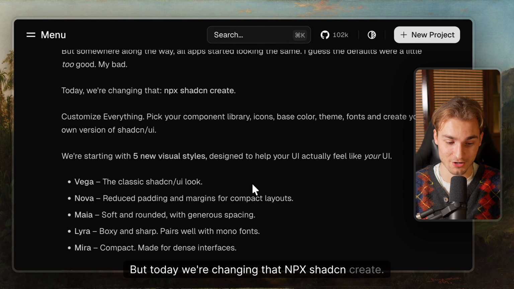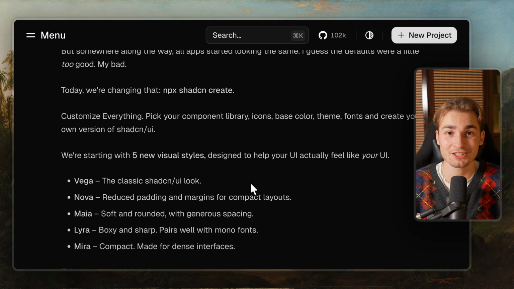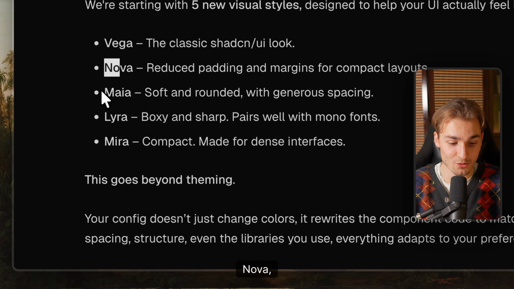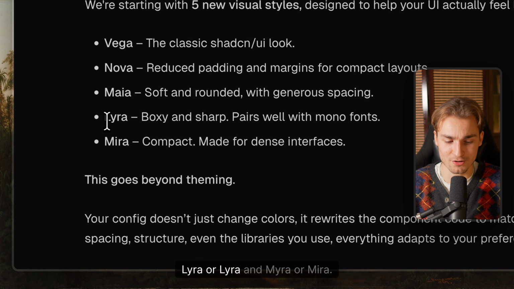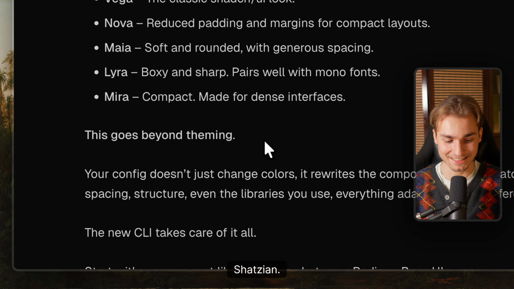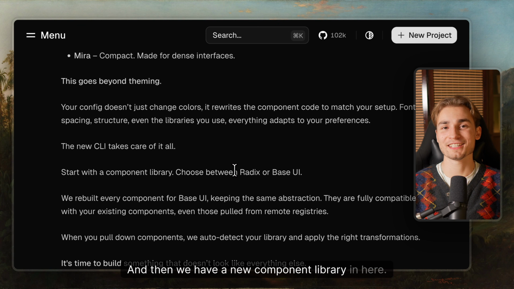npx shadcn create. So we got a new command here to create actual Shadcn apps. We're starting with 5 new visual styles: Vega, Nova, Maya, Lyra, and Mira. I have no idea. Maybe these are the ex-girlfriends of Sir Shadcn. And this goes beyond theming, and then we have a new component library in here, Base UI.